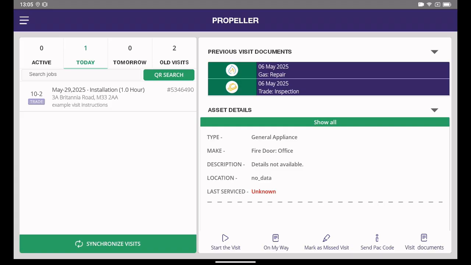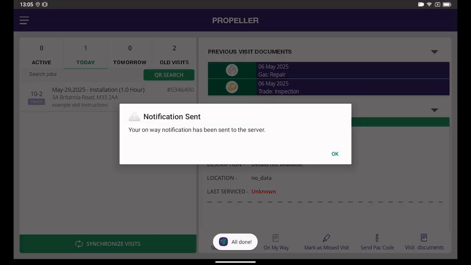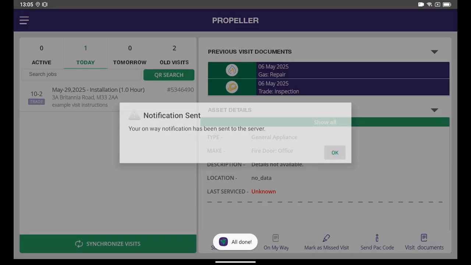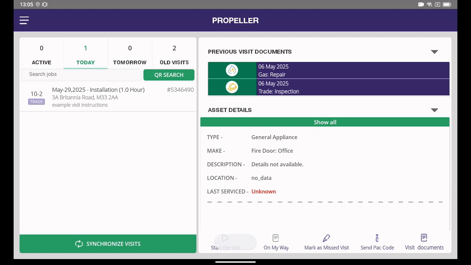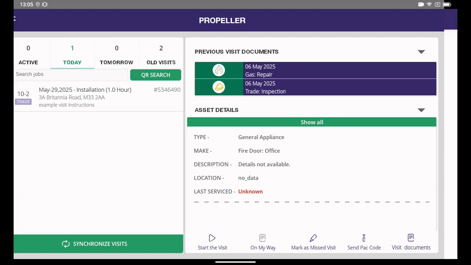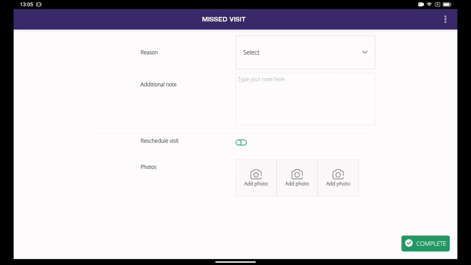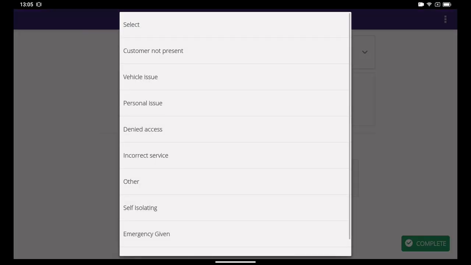Along the bottom you will have 3 main actions: start the visit, on my way, and mark as missed visit. The first action you should always take prior to traveling to your next visit is to press on my way. This will start the travel time and optionally send the tenant/homeowner a text message.